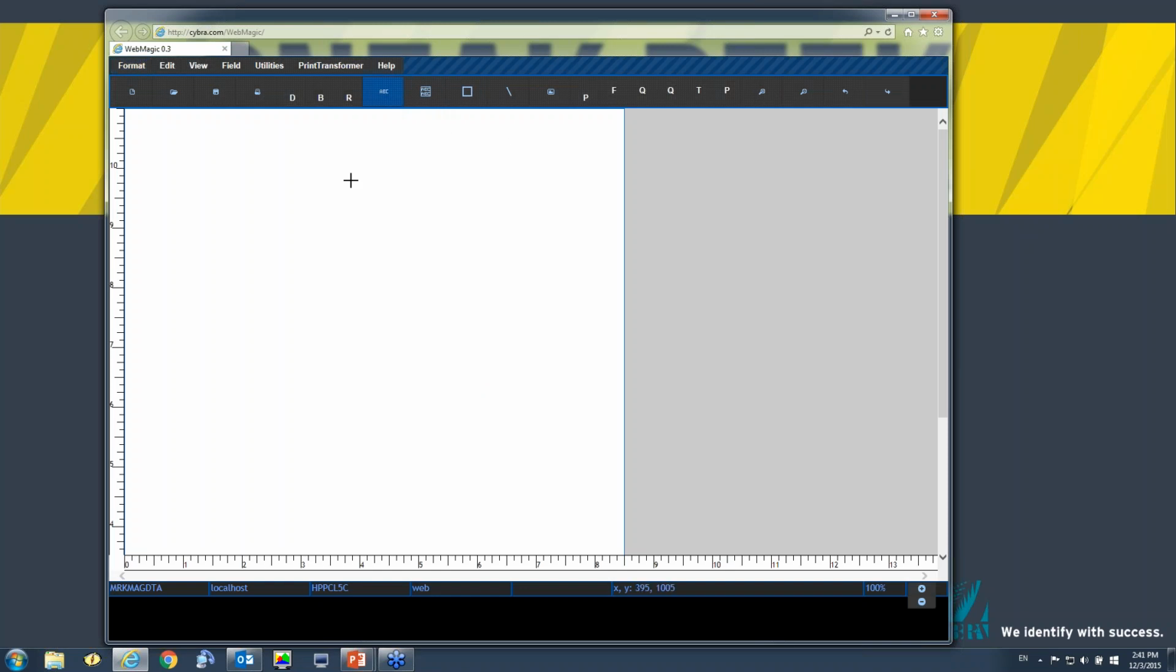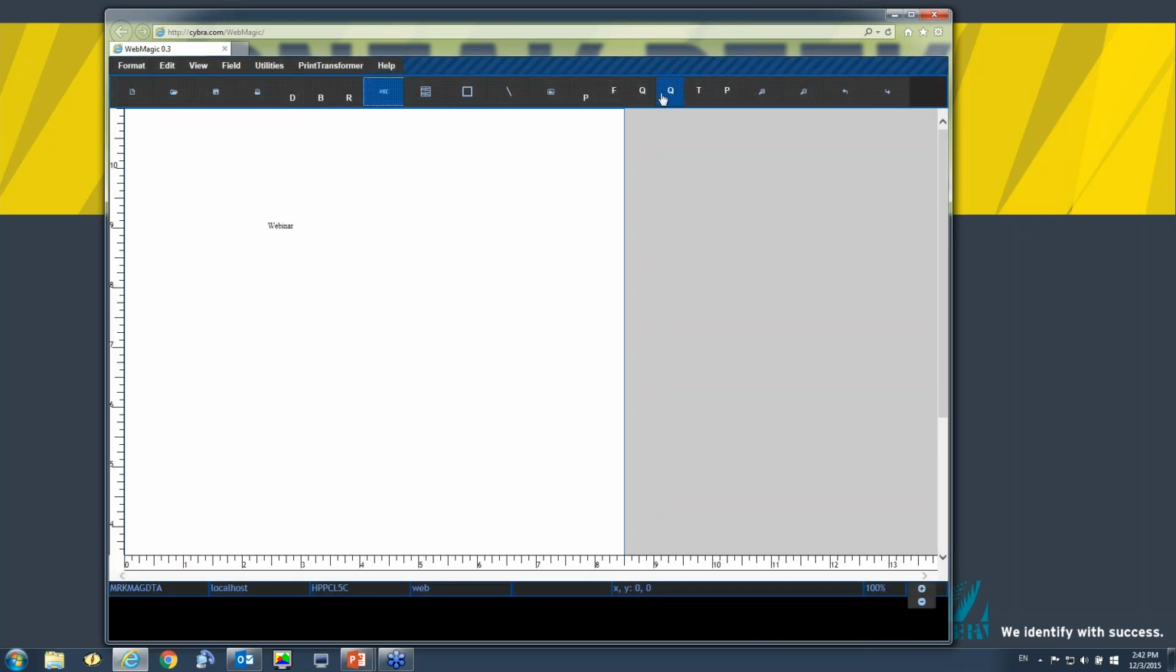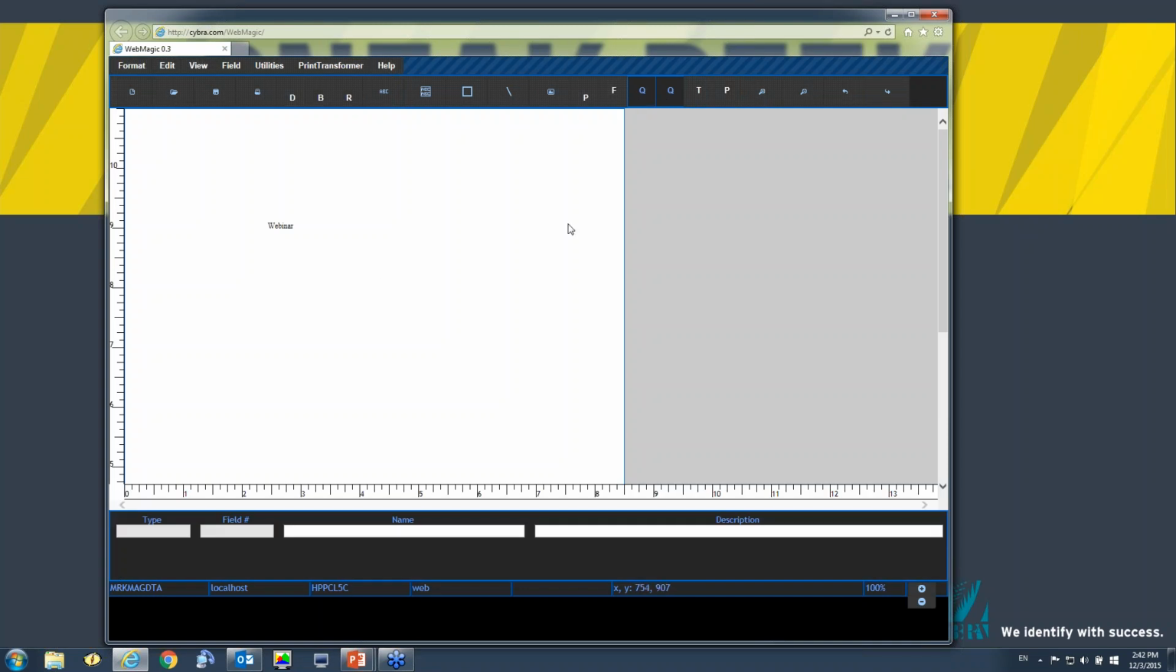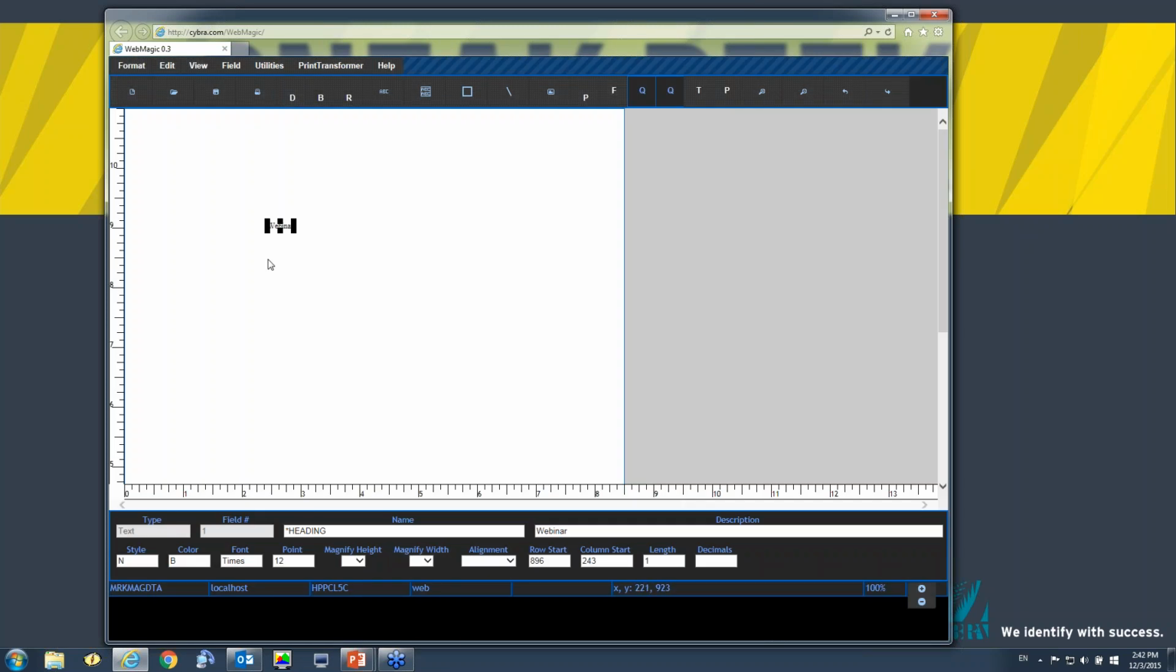I can add text fields to it. Say webinar, great. I can go to quick edit, so I can double click it like we're all used to. Look, I just double clicked it. Look how fast that was. We still have the quick edit panel down here where you can change point sizes if you wanted to. There's alignment and all that's available. You can click and drag things around. Again, the speed in this is really neat.